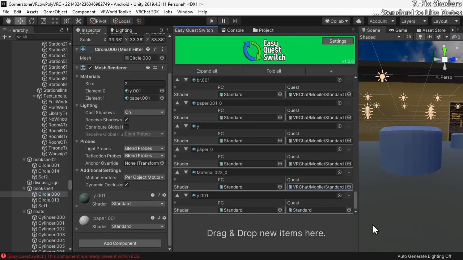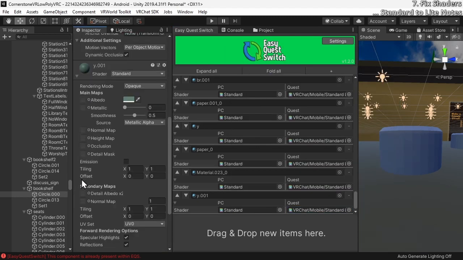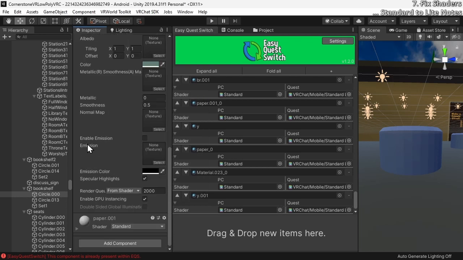Just wanted to point out, these are examples of materials that don't have GPU instancing enabled.